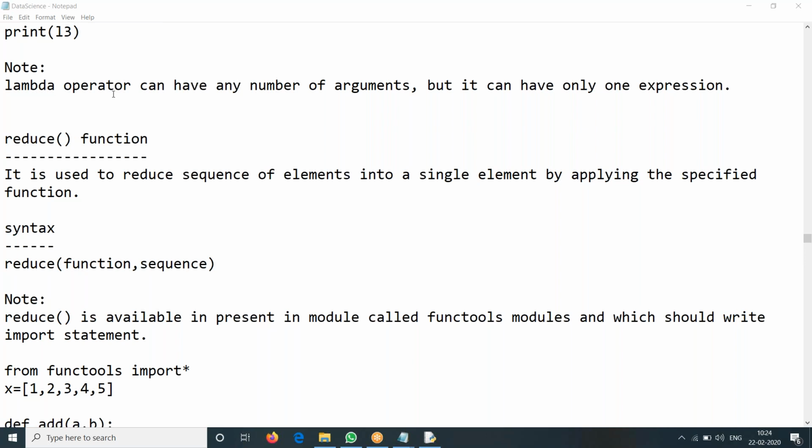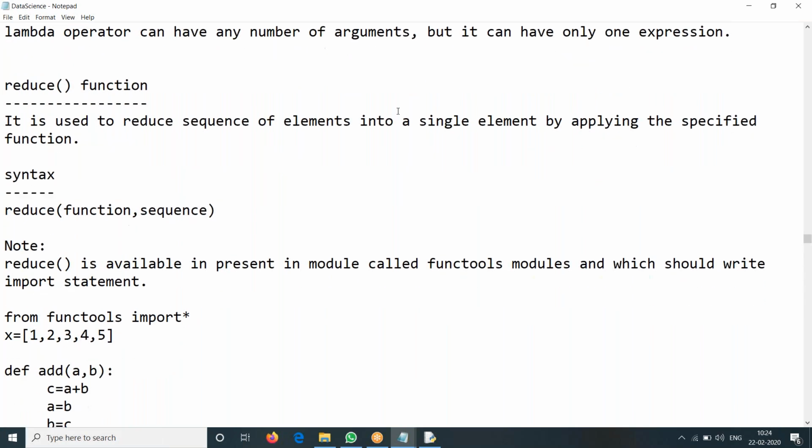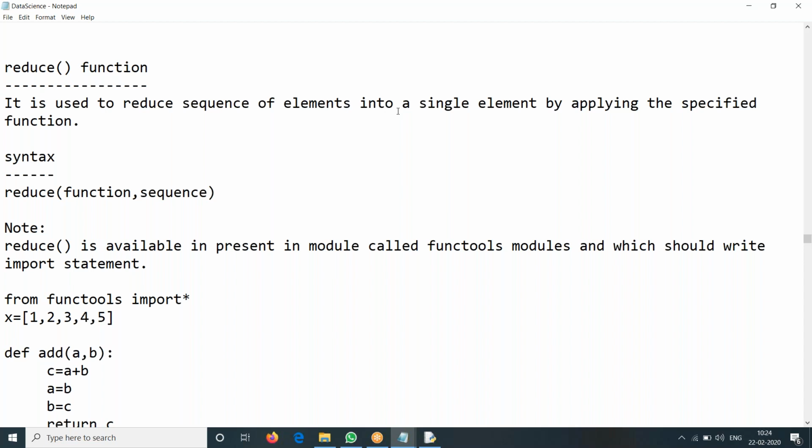Okay, a lambda operator can have any number of arguments, but it can have only one expression. That means the logic expression can be one, but the number of parameters can be many. That is the point. So you cannot have multiple expressions like in functions. You can write as many logics as you want there, but here it's not the case. What is the point here? Here you can have at most only one expression, but you can have many parameters.